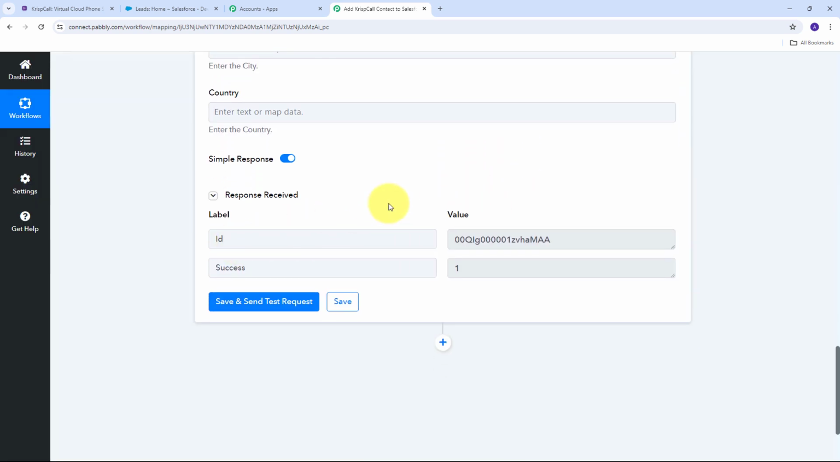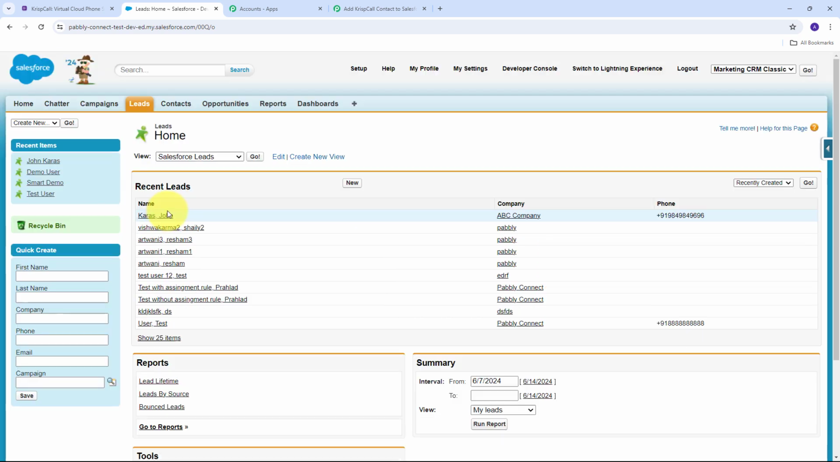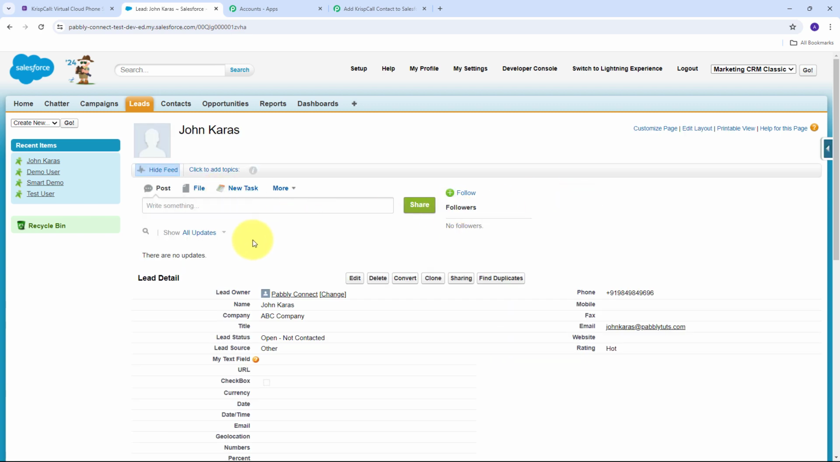So this is a positive response and this means that I have added this contact as a new lead in my Salesforce account. So to check this, I have to take you back to my Salesforce account. And here I'm on my leads section. And in this we can see I have all these leads. And here in leads we can see I have added this new lead that is named as John Karras. So I'm going to open this.